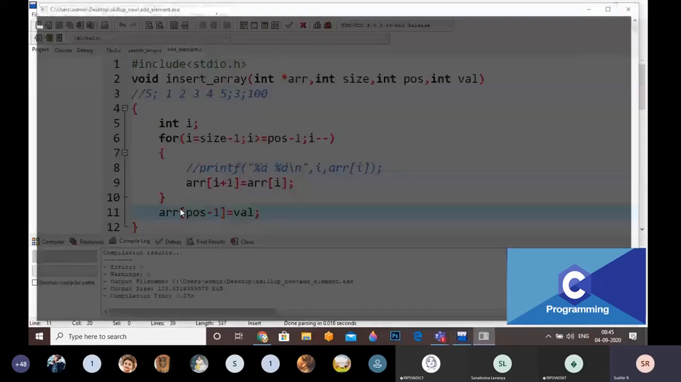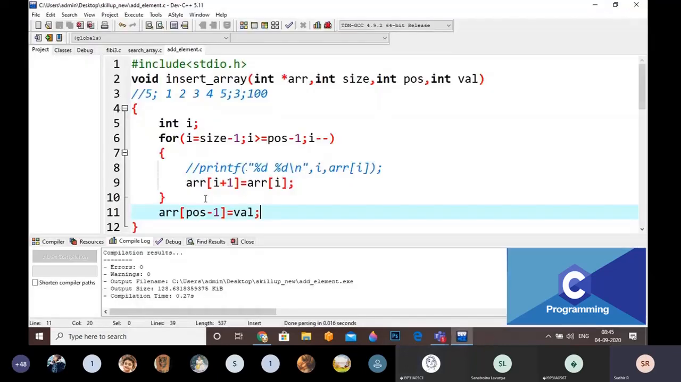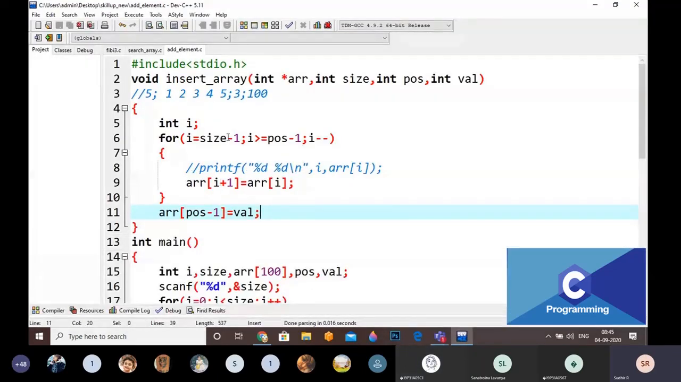Now I am going to execute it. For example, 5 values: 10 enter, 20, 30, 40 and 50. For the third position I am going to give 100 here. Is it working or not? I am going to insert 100 at the third position. Is it working or not, everyone? Yes, sir. And the first loop is not necessary. That's why I deleted that loop. There is no need of that loop, right? There is no need to go forward.